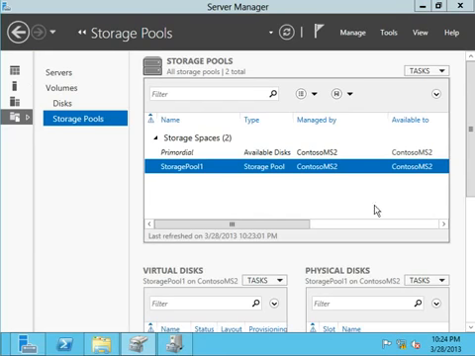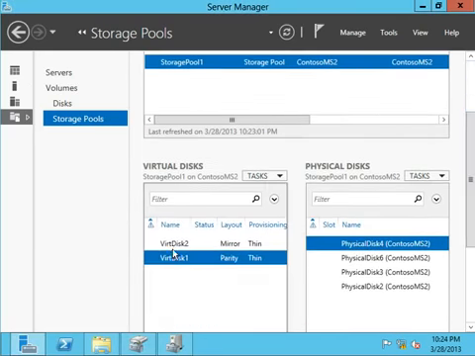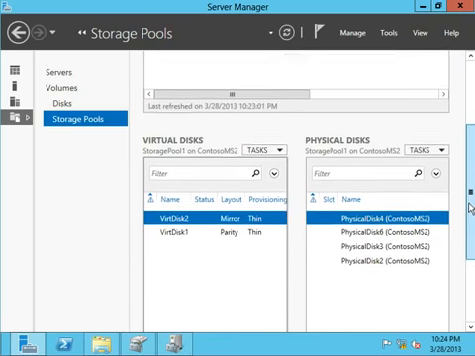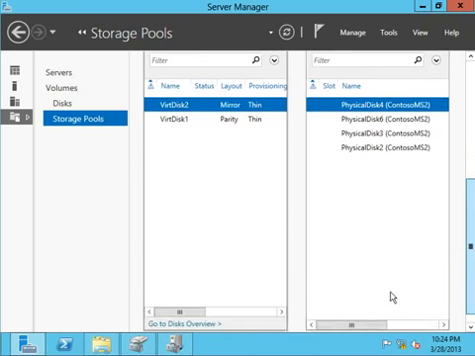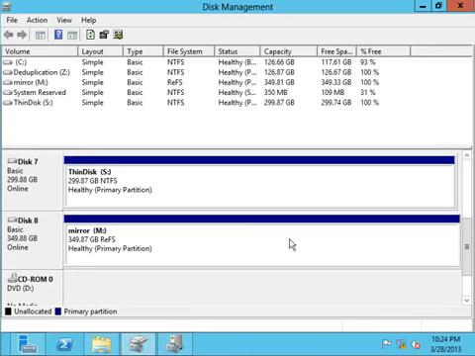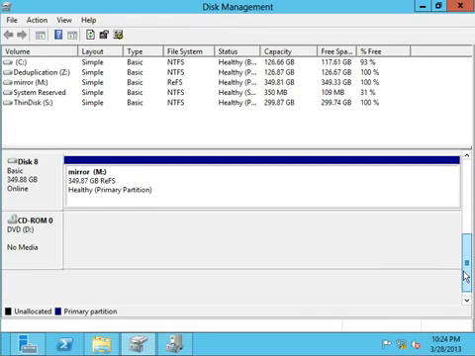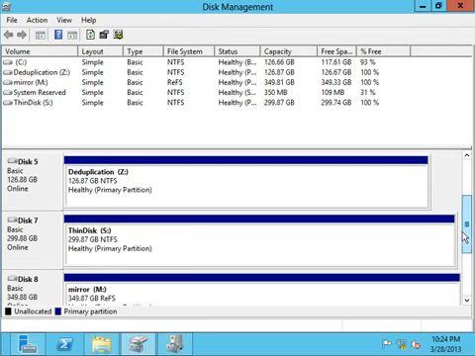There we go. So now we look at this storage pool. We can see that we now have two virtual disks. One is thin, one is mirror, parity, 250 gigs, 350 gigs, M drive, S drive. All we can see here in Disk Management is a 350 gig drive. Looks normal to me. So what if we start running out of room?